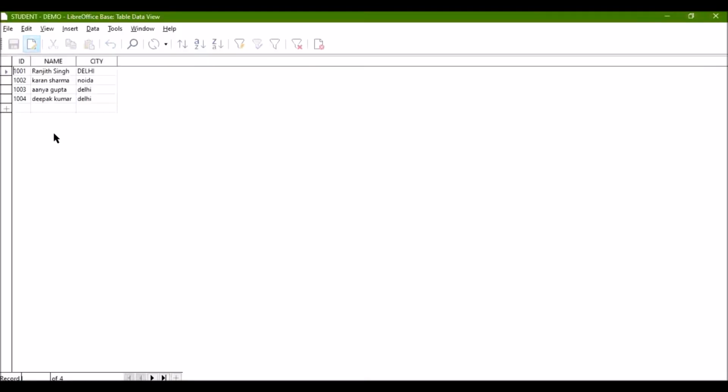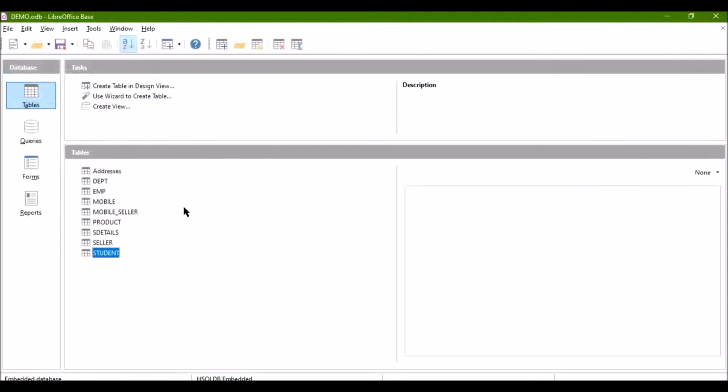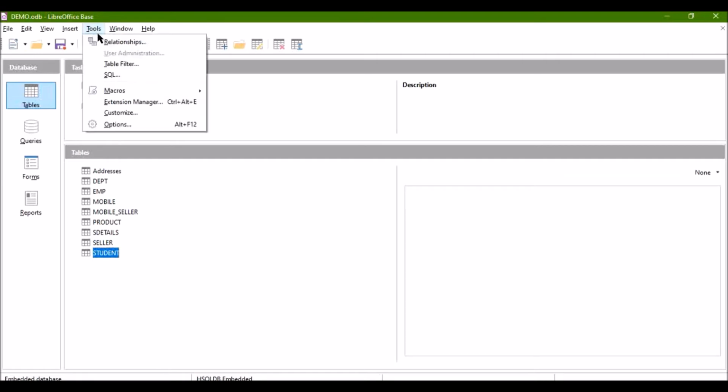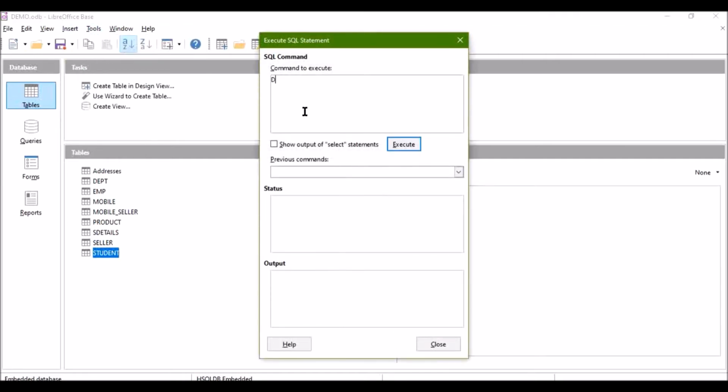So next time when you open the table, you will see that the 5th record that you inserted has been deleted. Now if we want to do the same thing with the help of an SQL query, again we go in tools and then SQL. Here we will write the query as delete from table name.